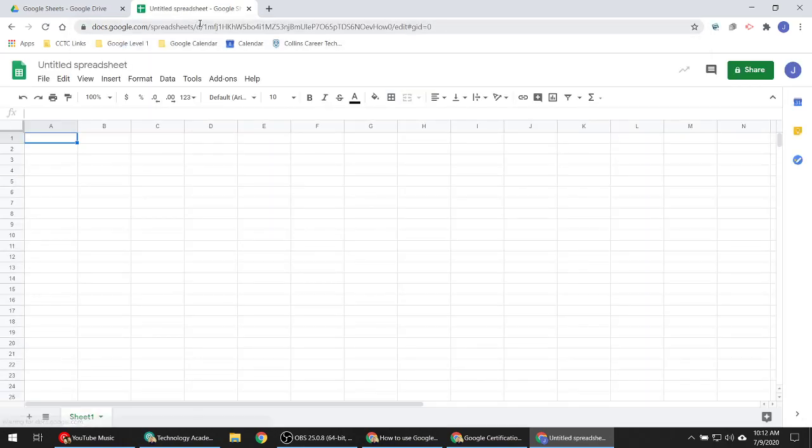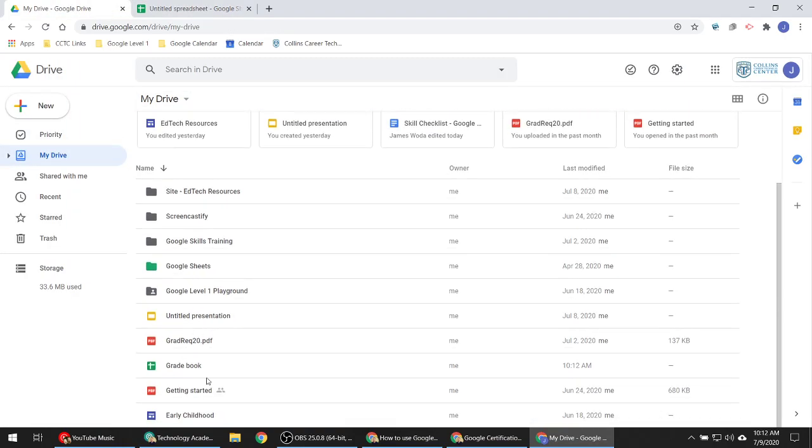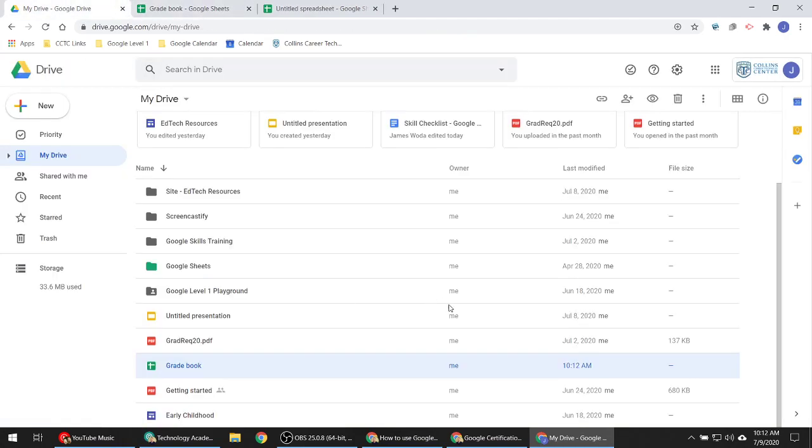Now, the only disadvantage to the last two ways that I showed you, going through sheets.google.com or sheets.new, is you're going to have to organize this into the folders that you want it to go into. Otherwise, it's just going to put it in your My Drive, right? It'll just be down through here. So there's that gradebook that I just created. You can see it just plopped right down in there. So you'll always have to remember to go back to your Google Drive under My Drive, and then move that, drag and drop it, or move it however you want into the other folder.